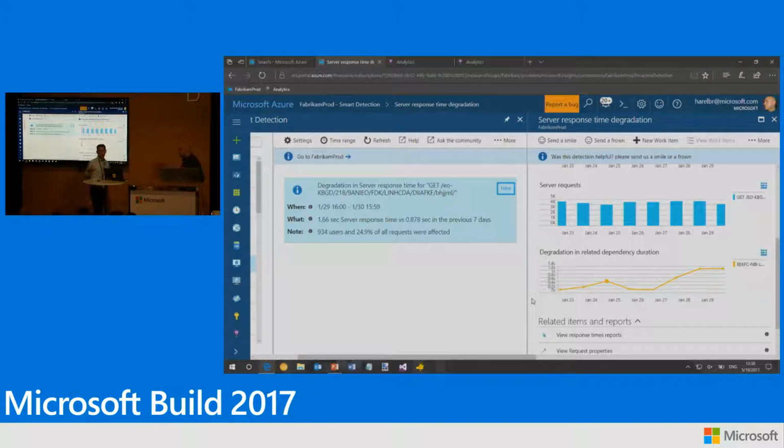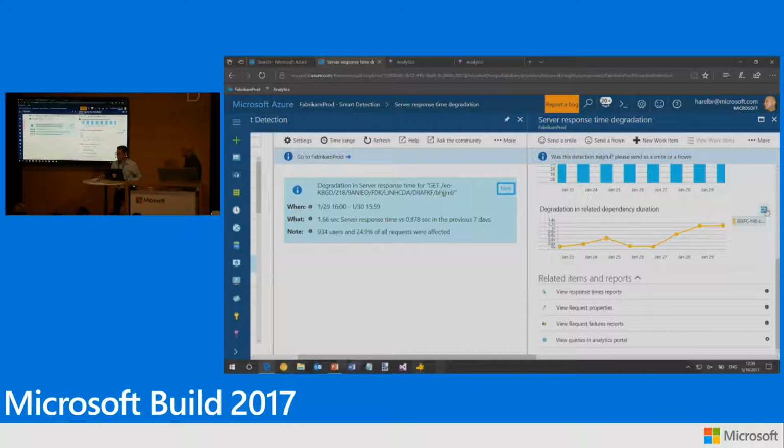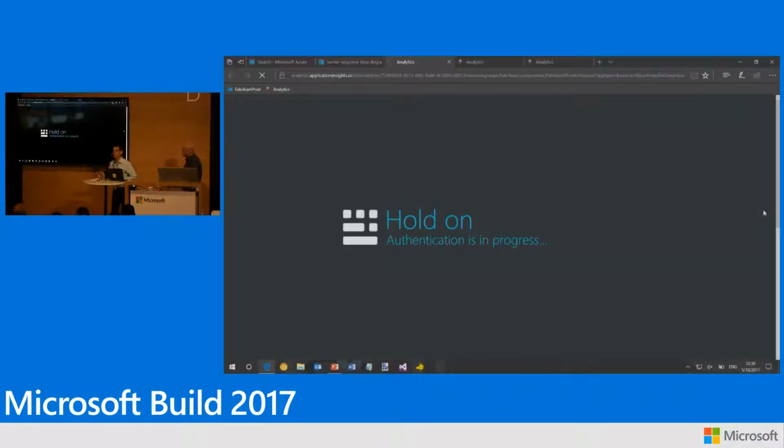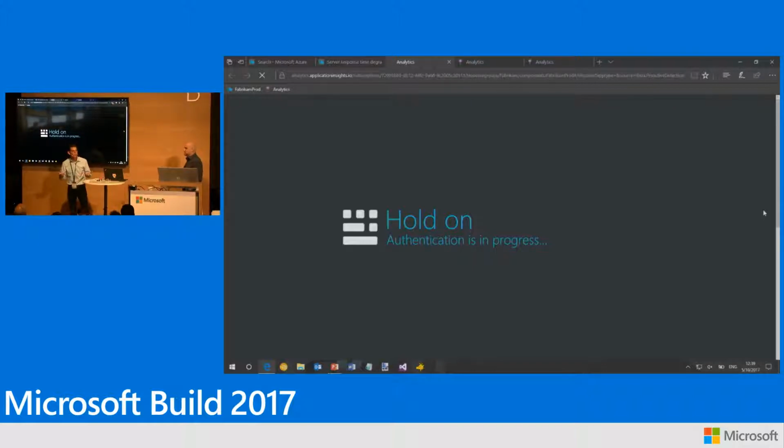From this point on, I have a good direction on how to continue my investigation. I can go check if changes were made to the database call, to the database schema, or even the data access layer, or I can click here and continue my investigation with Application Insights Analytics, which is a big data analytics tool allowing me to interrogate my data with interactive queries.